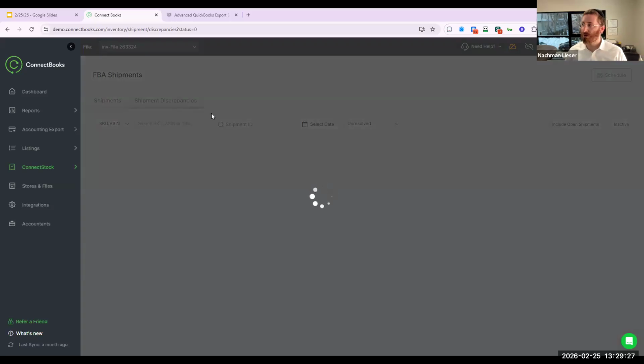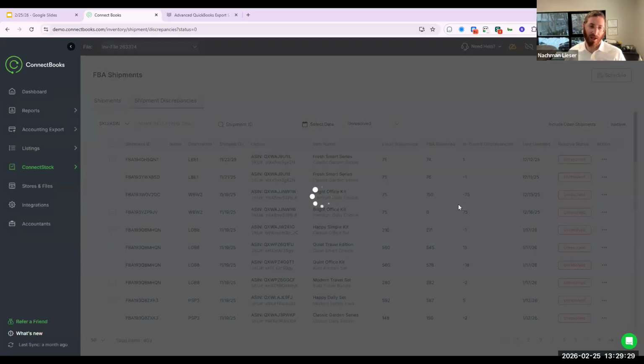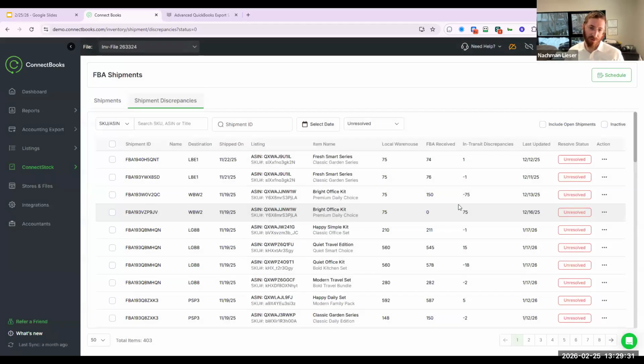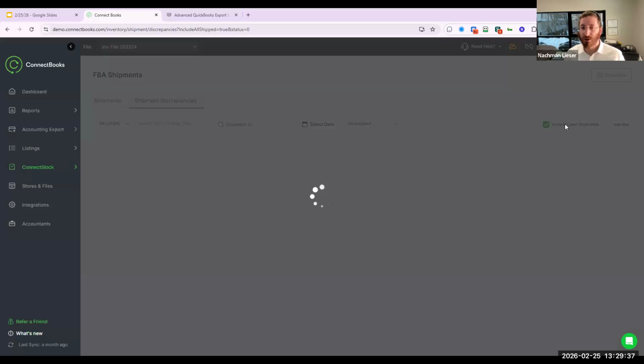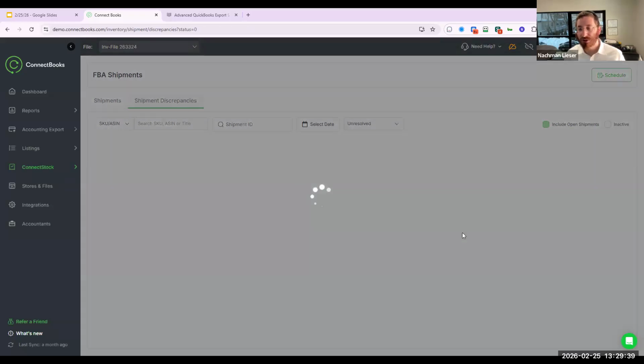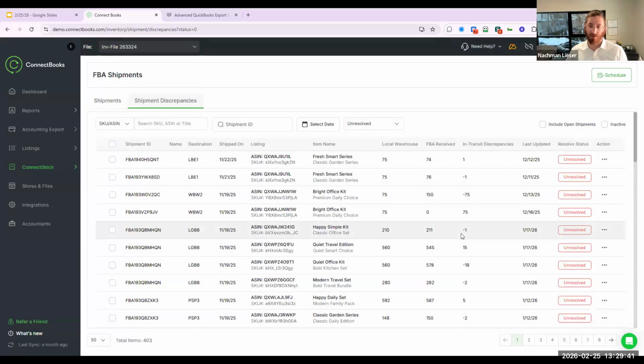And then when you go to the discrepancy page, any shipment whose status gets marked as closed is going to pop up here. So discrepancy won't pop up till it's closed. If you want to see open, you can check this off. Sometimes people want to see open shipments because I've seen Amazon over receive here, 75, and under receive 75 here.